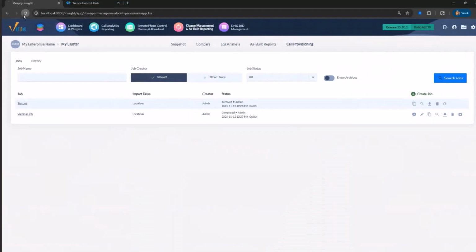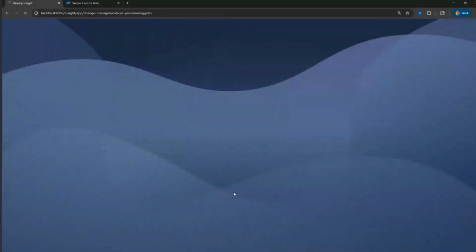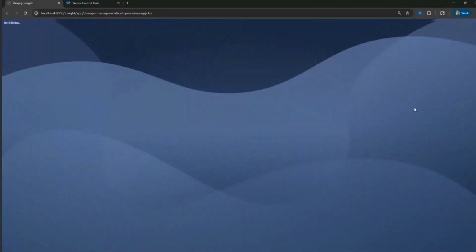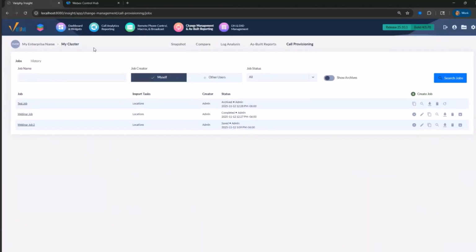And then I got to refresh. Like I said, it's an early build. Okay, go ahead and run it. Let's go ahead and run it. Actually, let me log into Control Hub real quick.